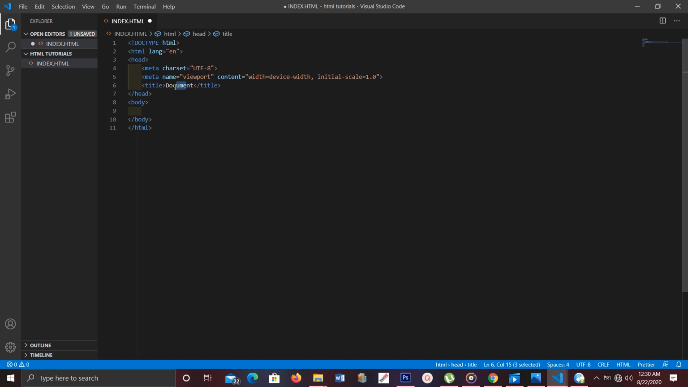Then you come to the head. I told you that the head holds the title and the meta information, and the body contains all the content, everything. The content in your page should go in here, and everything is supposed to be in between the doctype HTML opening tag and the HTML closing tag, because it's the root of our web page.